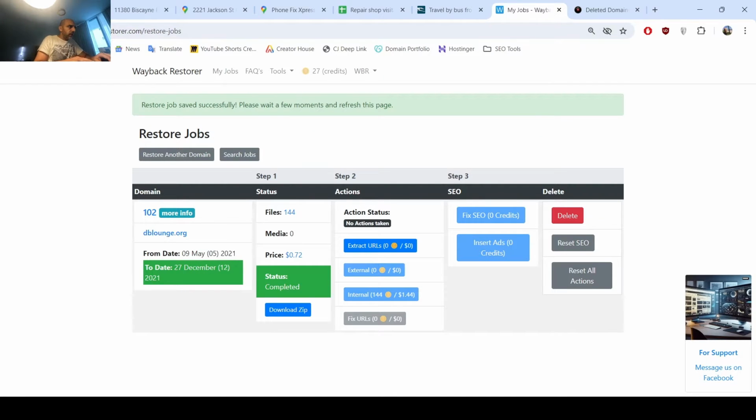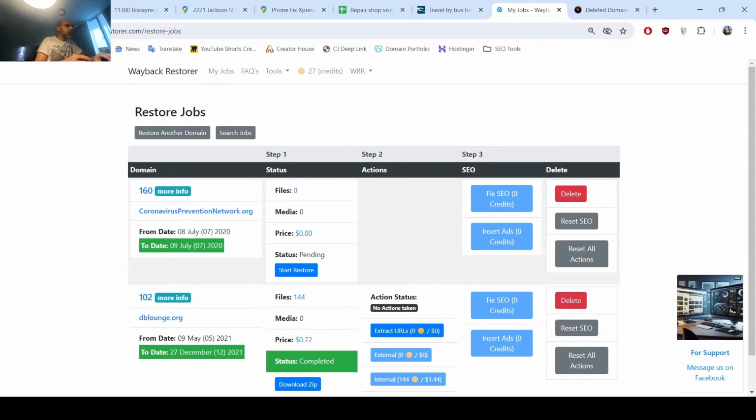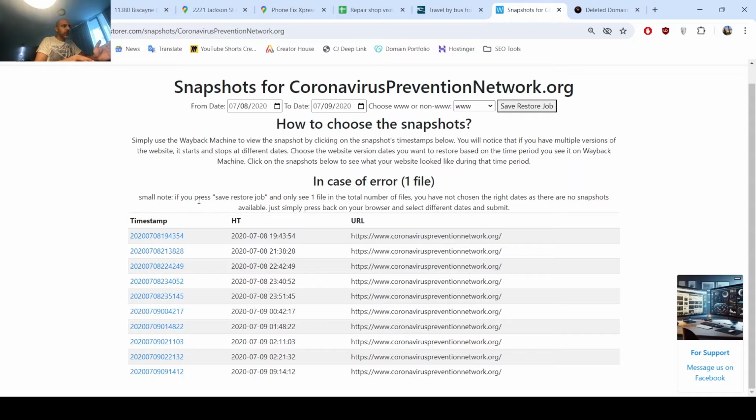And let's see what happens here. It says restore job has been saved successfully. Wait a few moments. So it's going to email you the completion. And for this specific domain here, you see that it says 0 files. That automatically means that we don't have any saves from the Wayback Machine. So that's something that we should note here. So let's open this up and see what happens.